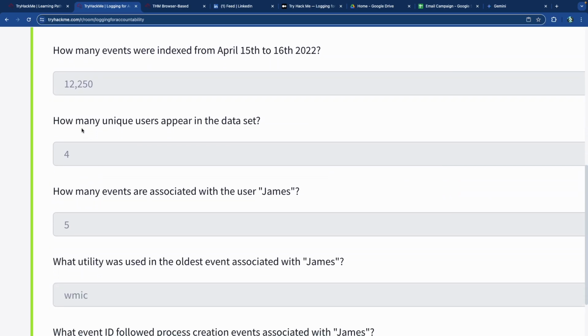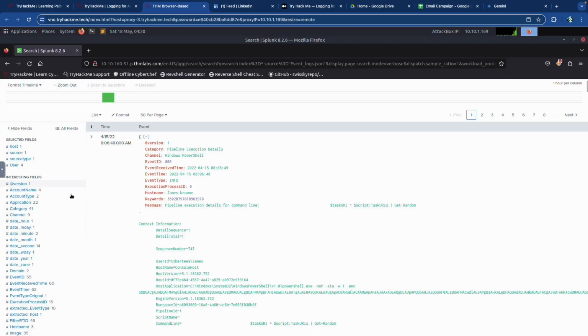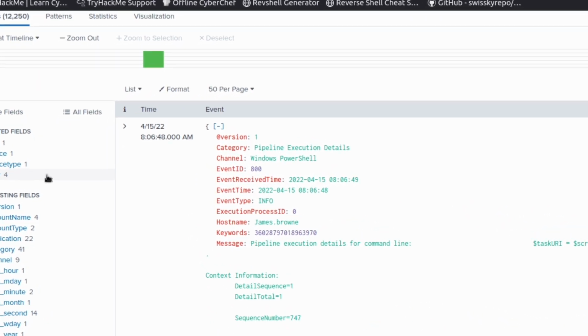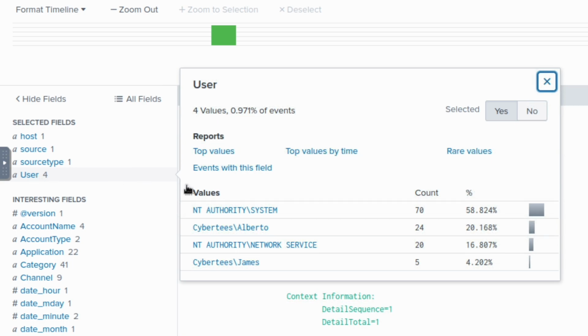So nothing crazy. So now it says how many unique users appear in the data set and how many events are associated with the user James. It's so awesome how easy and simple these things are to use. So the next thing that you want to do is you want to go to all these fields that are available on the side right here, and you want to click on user, and then it now shows you 1, 2, 3, 4, and you don't even need to click on it because it literally just says the number right next to it, which is 4.